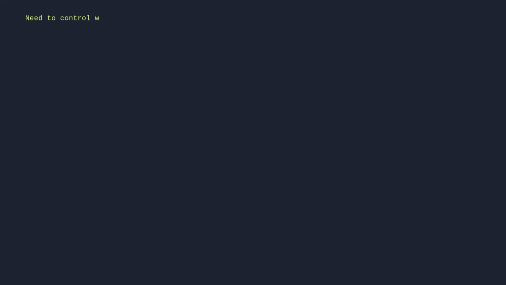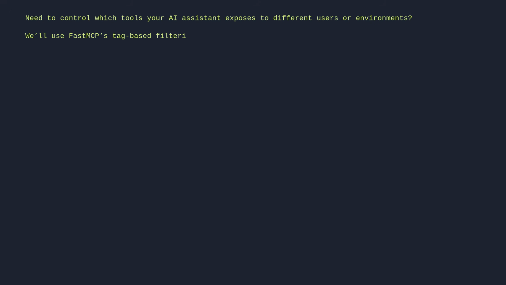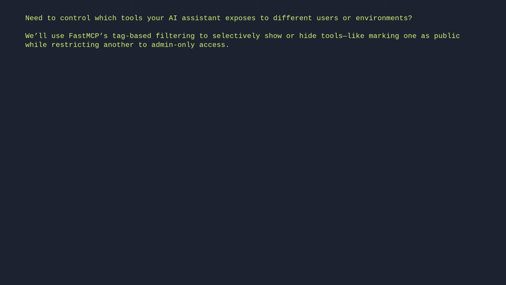Need to control which tools your AI assistant exposes to different users or environments? We'll use FastMCP's tag-based filtering to selectively show or hide tools, like marking one as public while restricting another to admin-only access. You'll see exactly how to tag tools during definition and configure the server to enforce these visibility rules.